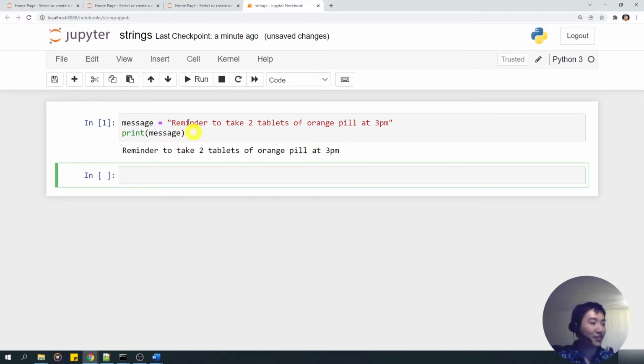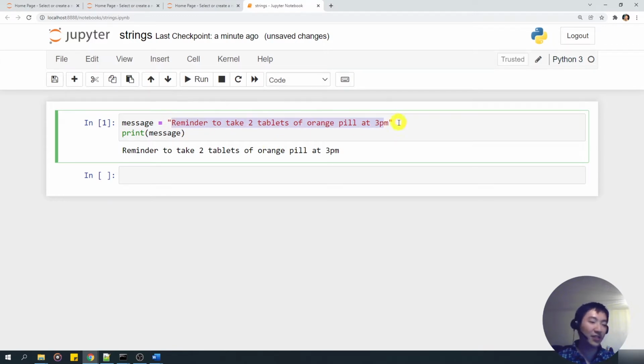So I did 2 things here. I put this sentence inside a string, and then I assigned the value of the string to a variable. That's how you do it. You just say the variable name equals this string, and I can assign it into the variable. And then we later just printed this variable, which has the value of reminder to take 2 tablets. So if you're sending a text message in your digital health app, all you've got to do is send this message to whichever cell phone.